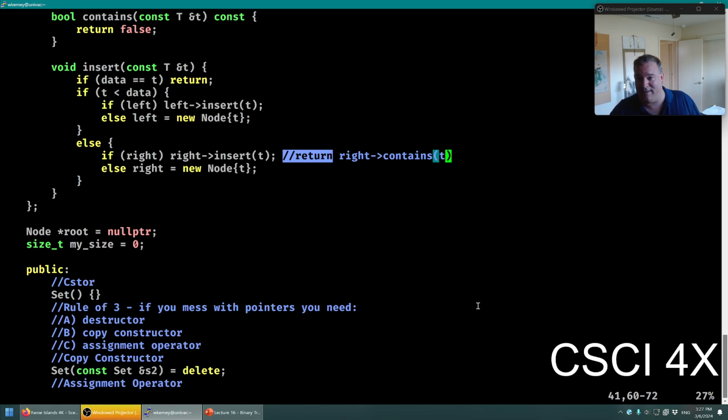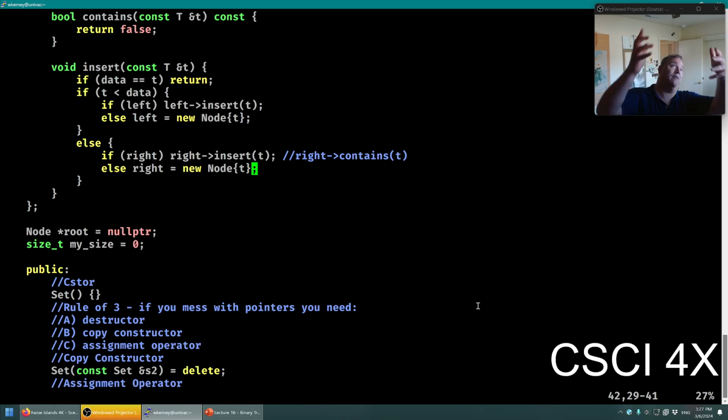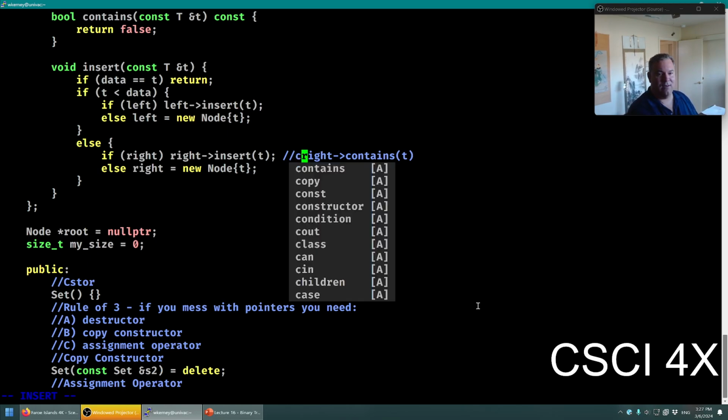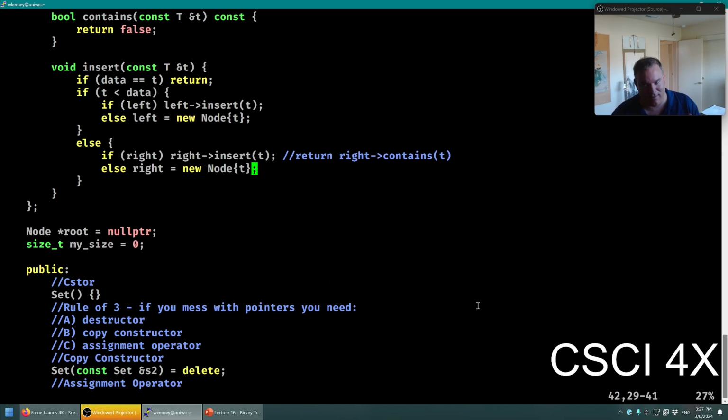Because if you just call write.contains, you're not returning the return value, right? You're not using the return value. So if write.contains returns true, I need to return true. Does that make sense? Because you have to recursively pass the return value back up. So if you got to the bottom and it returned false, the bottom level returns false. Now I need to return false. Now the level above me needs to return false. You have to pass back the return value that the lower version of the function gave you. Does that make sense? So instead of just calling write.contains t, you are going to return write.contains t.